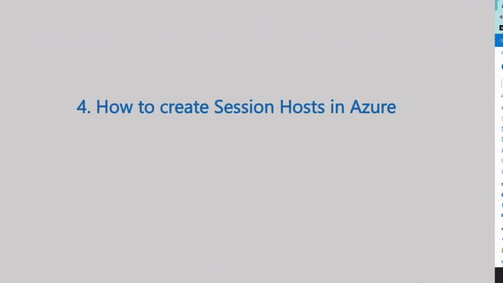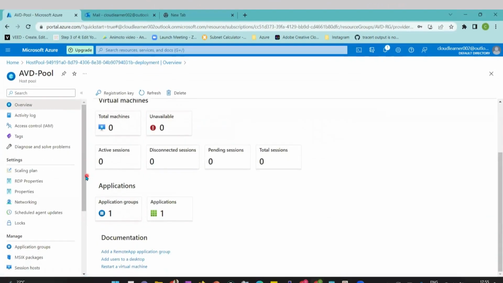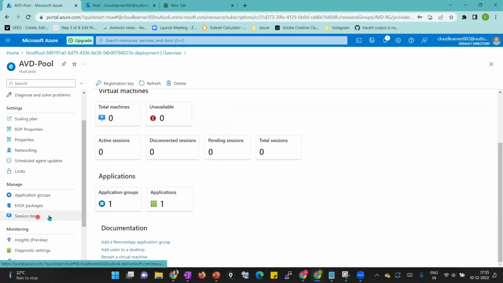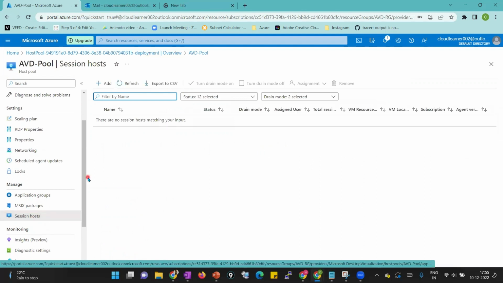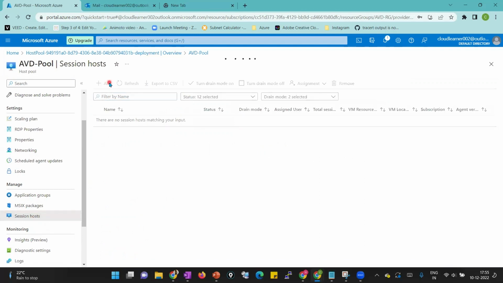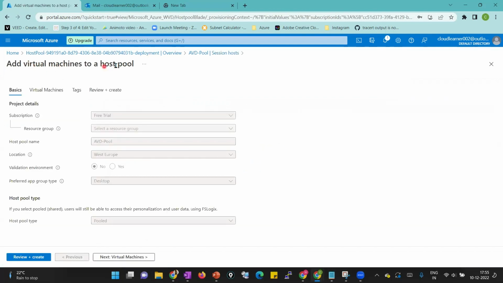So in the next task, we will create the session host. The next task will be how to create session host in the Azure Virtual Desktop. So we are going to create session host in the host pool. Now let's create a host pool session host. In the Azure AVD host pool, you have a session host option. Click on session host and click on add. Once you click on add, guys, you will be able to see add virtual machine to host pool. That is nothing but you are creating virtual machines in your host pool. Those virtual machines are called session hosts in the AVD.